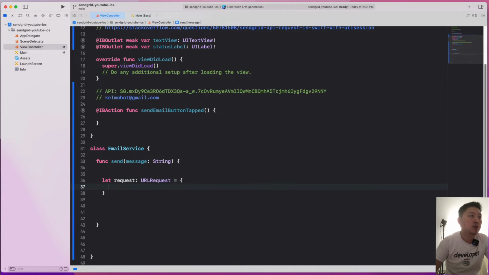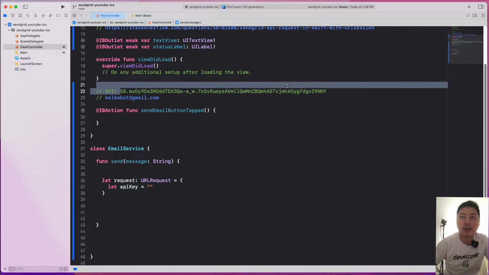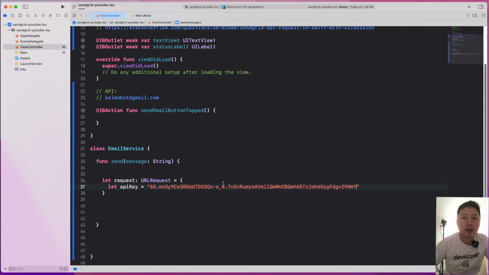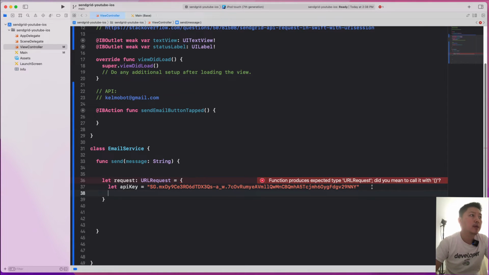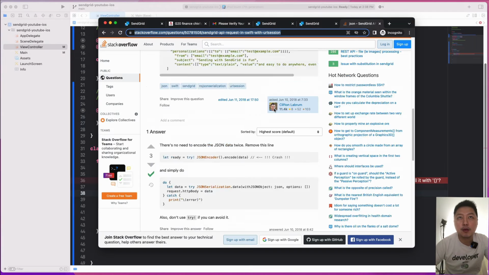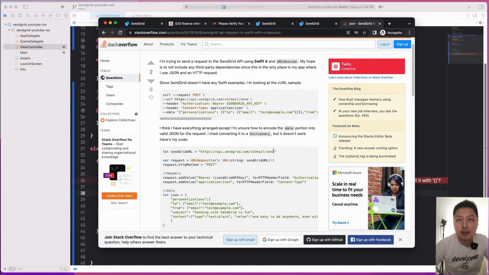And then let's do, okay, we have to define a few things first. So I'm going to create the API key here. So let me just cut this here and paste this here. And then we want to have the endpoint as well. So let's do let URL equals to URL string. And what the endpoint is, if you come over here, we can find that here. It is this one over here.